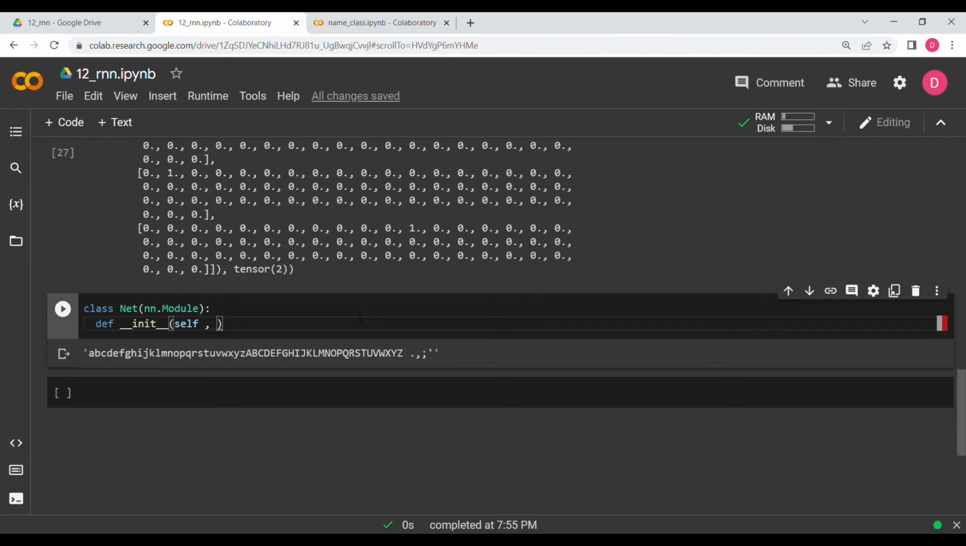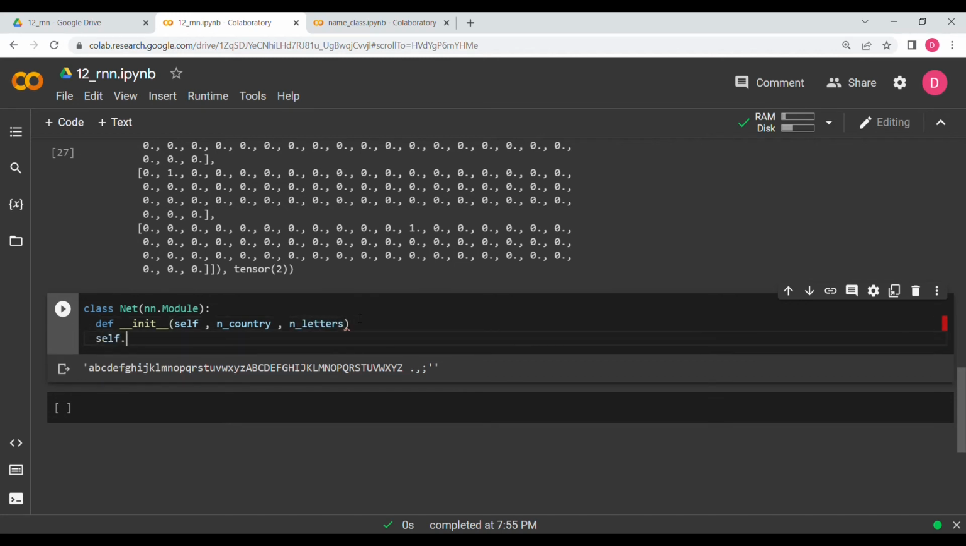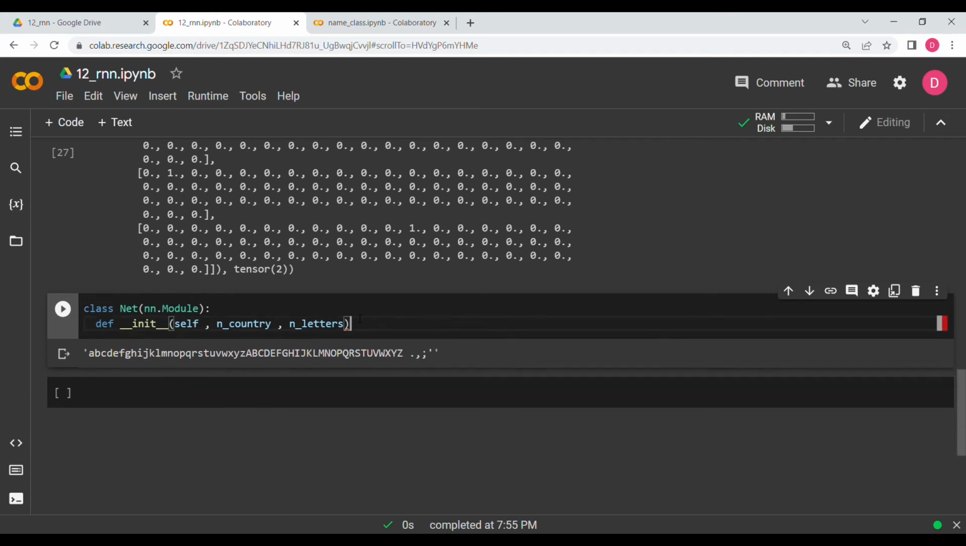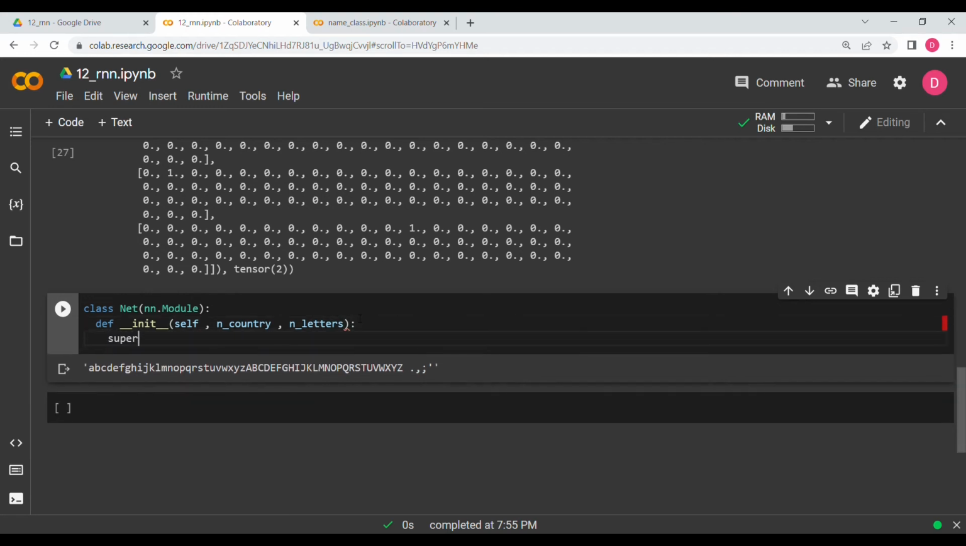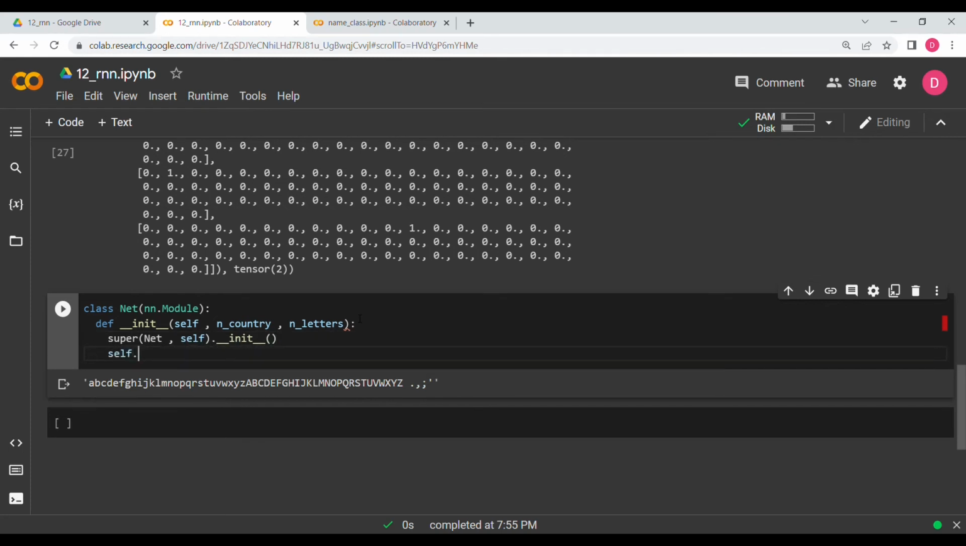Let's say we'll pass number of country, and then we will also pass the input. So input will be your n of letters, number of letters. What we are going to say is self of, okay, we will do this, and then I almost forgot to give super. We'll give super, we'll pass self dot init.